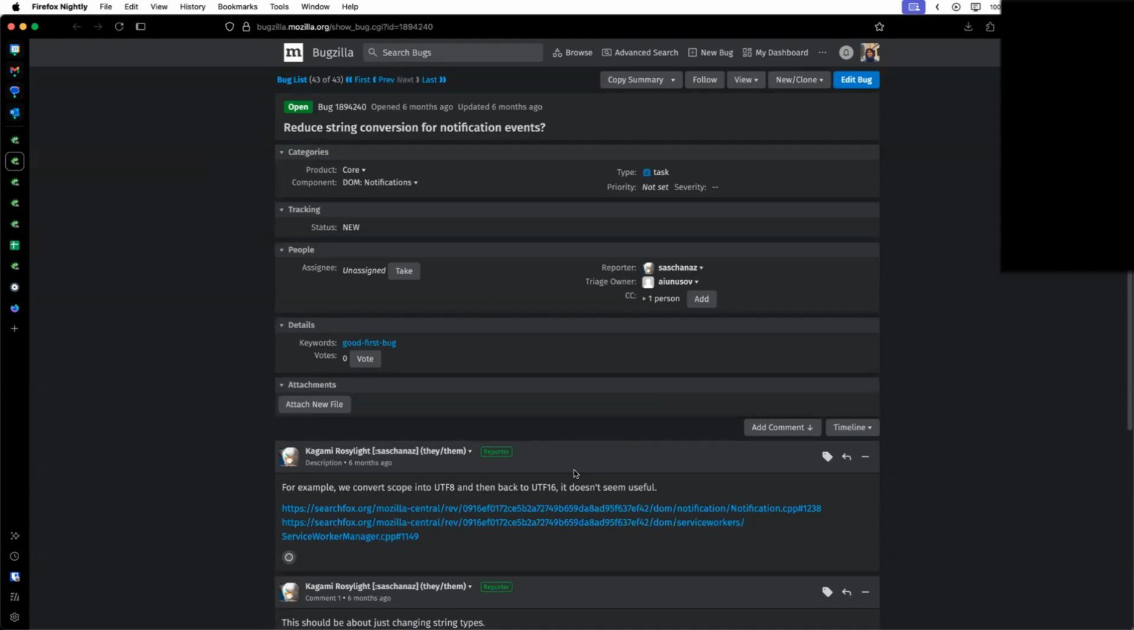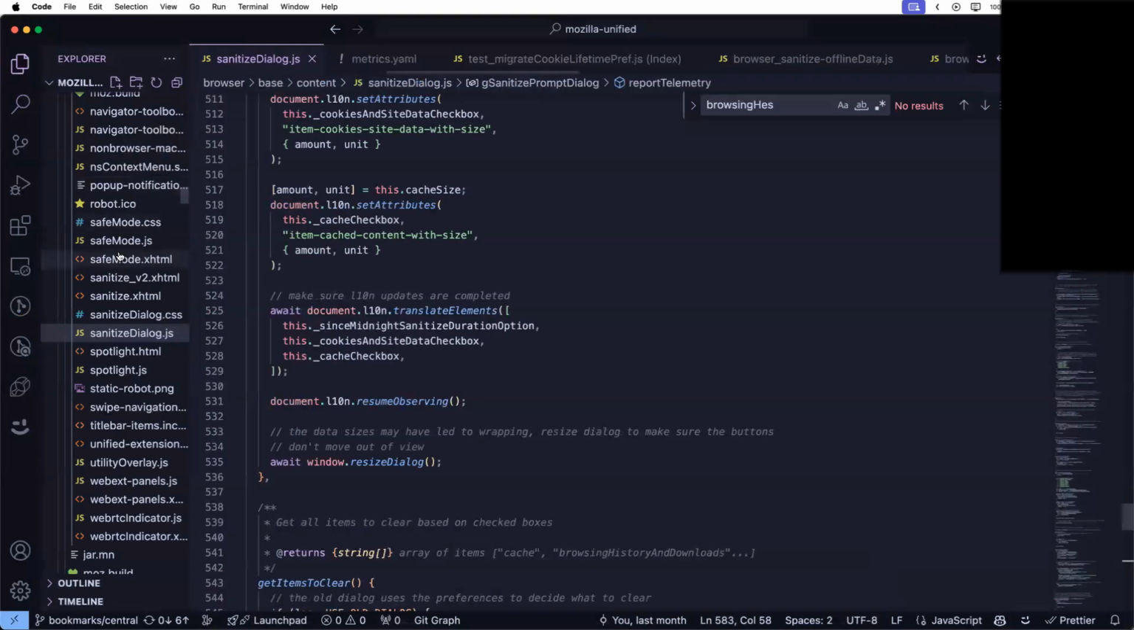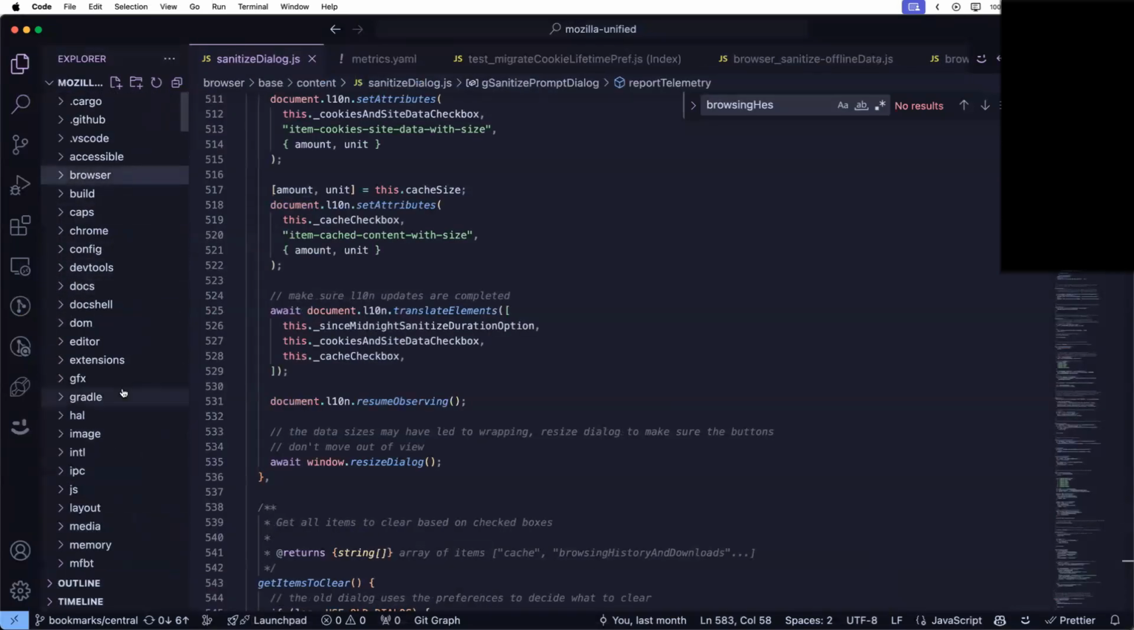So you do that locally. When you get your local build running, you'll have Mozilla Unified. It'll be a folder. I think you already have it. So if you go on VS Code, you will get to that. It's a huge code base, so this is kind of hard to do.